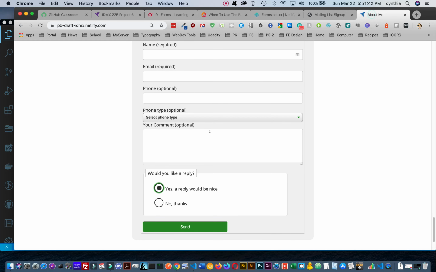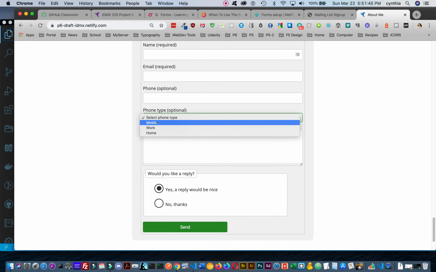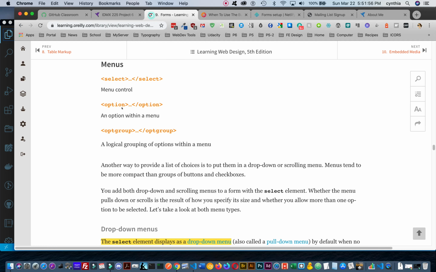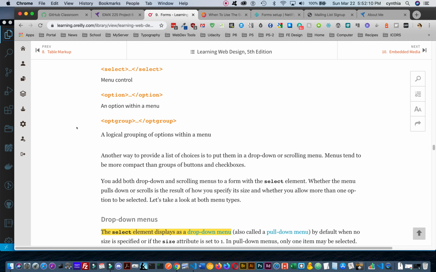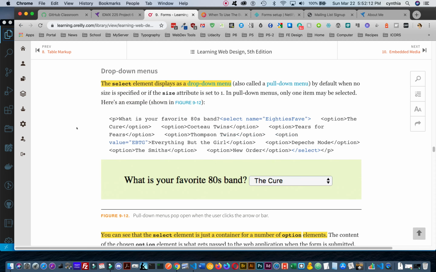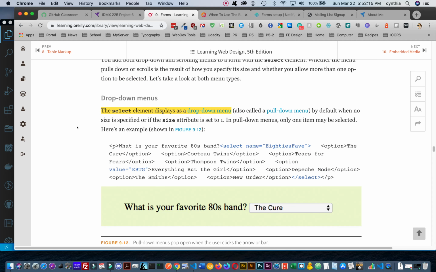Okay, we have a menu here with selections. We have 4 selections, the default plus mobile, work, and phone. And so in our code, we're going to see the select element, and inside the select element, we're going to have options that go along with that. And as it says here, that creates a drop-down menu.